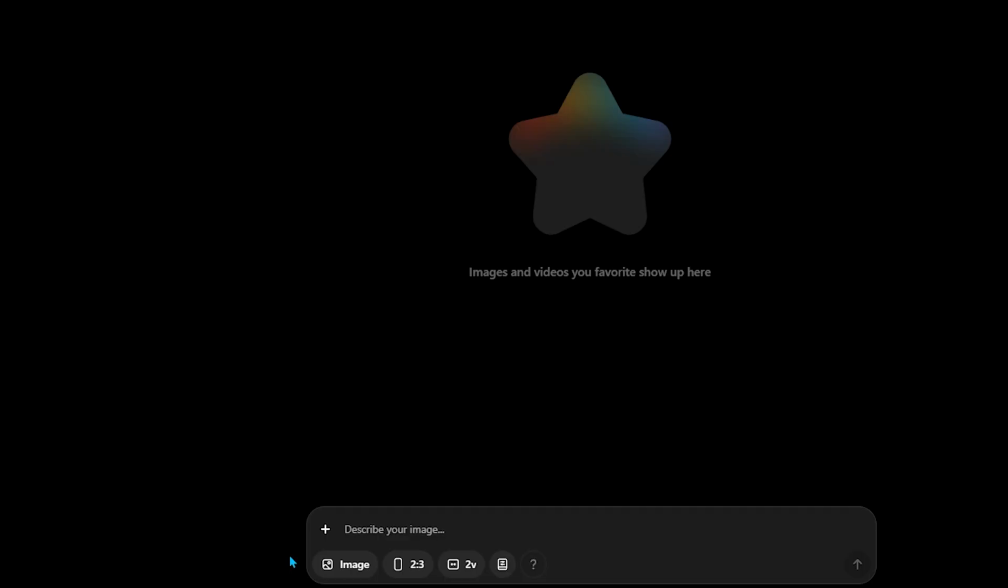Once the login process is completed successfully, you will automatically be taken to the main Sora AI page where your projects and media are stored. After reaching the main interface, click the image at the bottom to open the media creation options. Inside this section, click Video to switch from image generation to video creation mode.